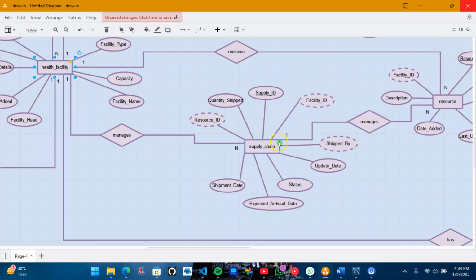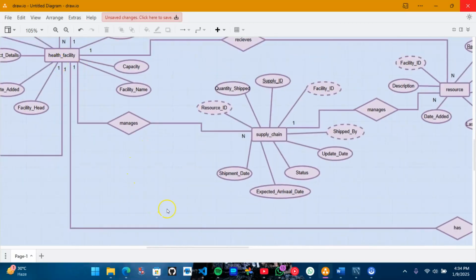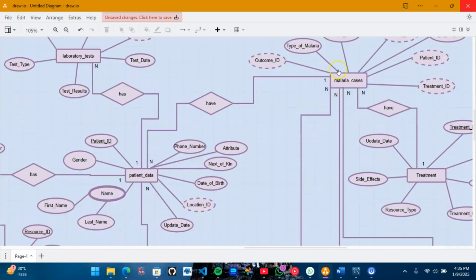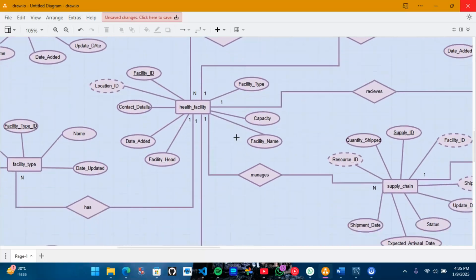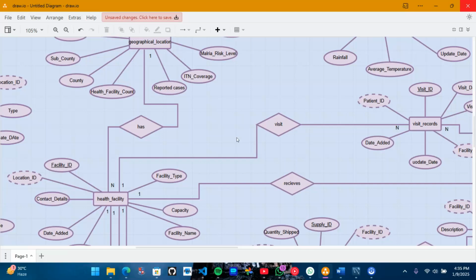Then the health facility is in a one-to-many relationship. As you can see, it's 1 to n, which means it is in a one-to-many relationship with the supply chain, which means one health facility can manage multiple supplies. Then the health facility is in a one-to-many relationship with the malaria cases, as you can see, and this means that one health facility can have multiple malaria cases. That's it for the health facilities.